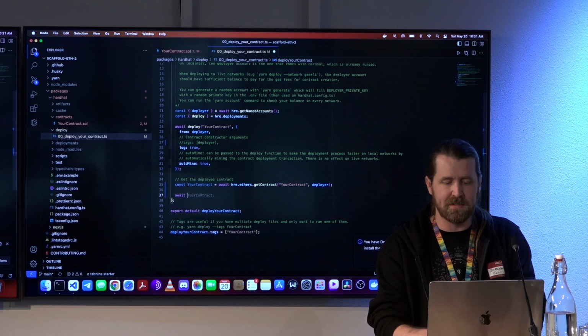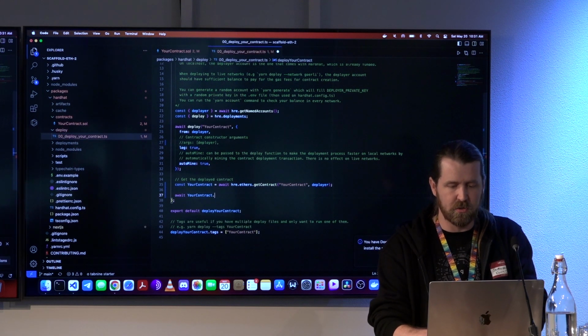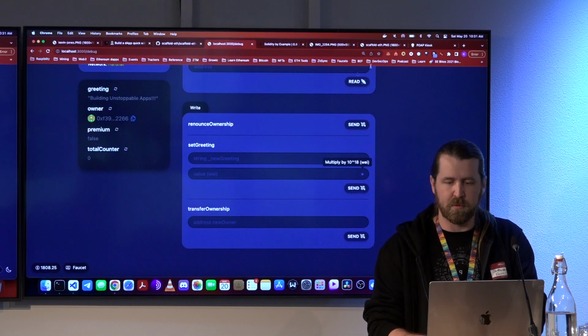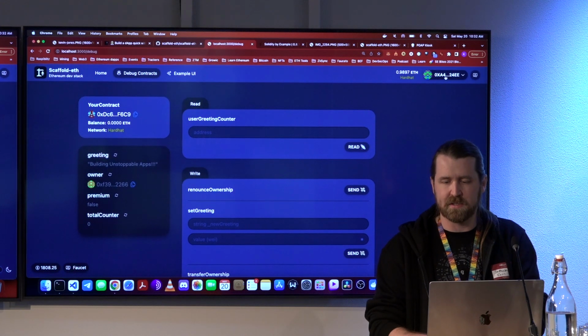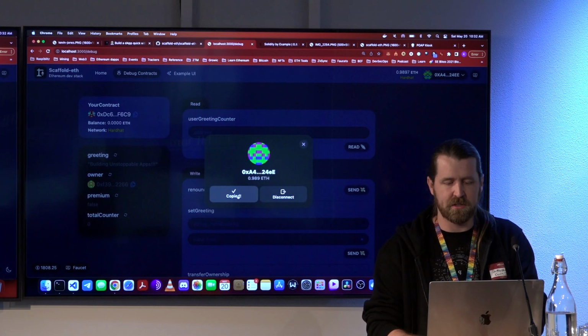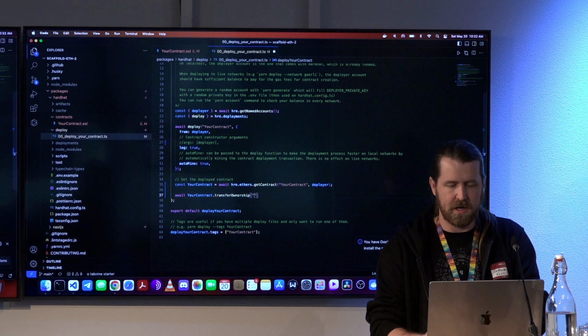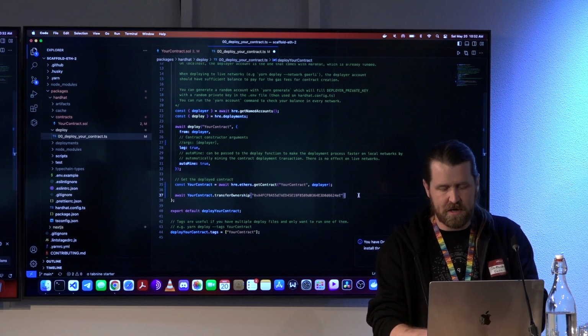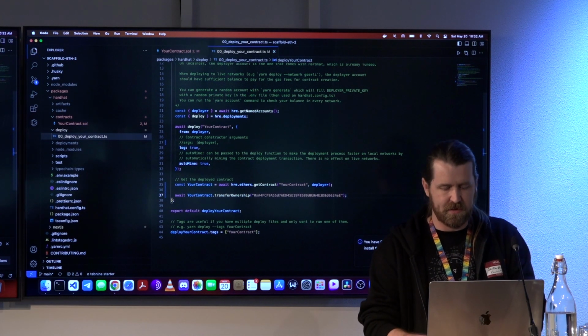So let's do an await. Let's call the contract, and let's do the transfer ownership. And let's pass in the public key we have access to. So it's this one. Copy the address, come over here, and then paste it in. So now we can close this off and redeploy again.